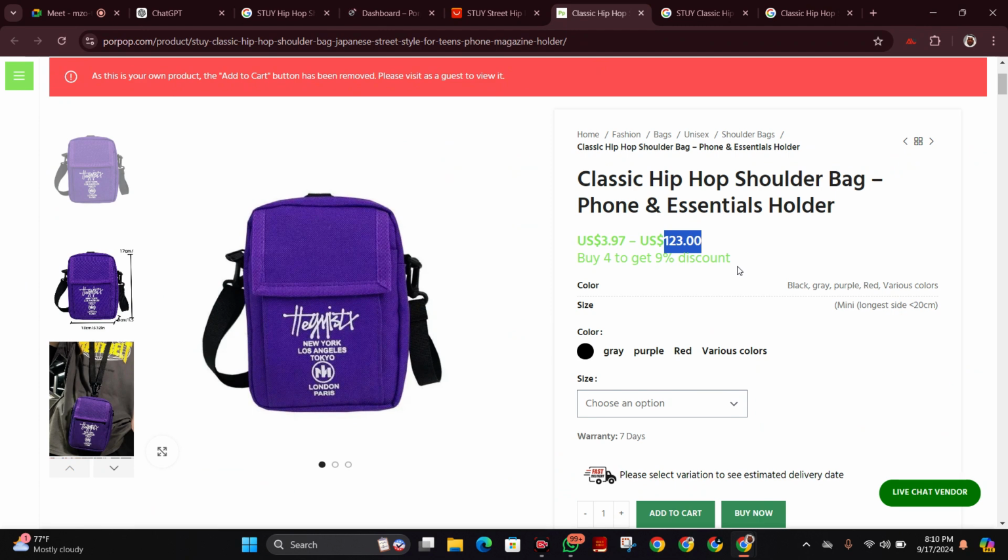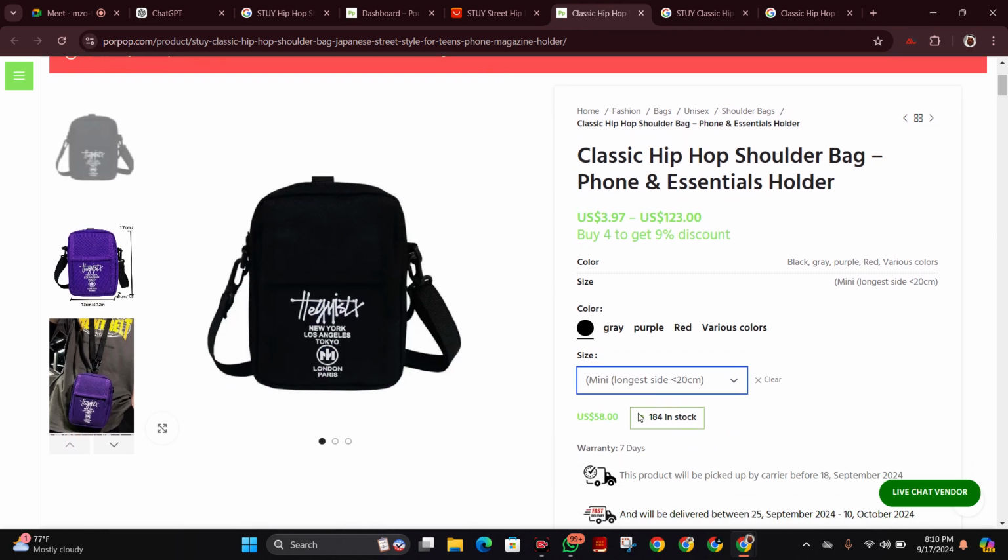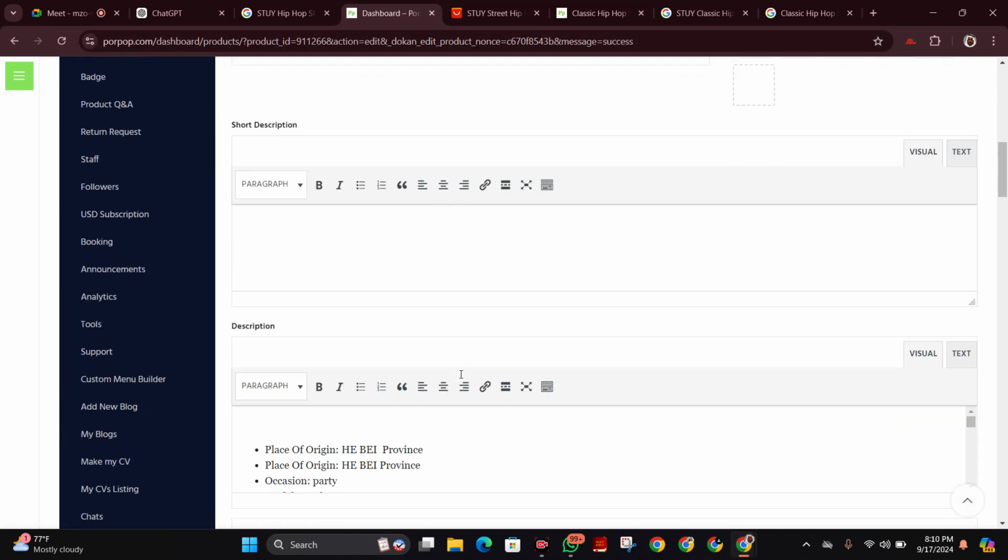So it's telling me that it's between $3 to $123. If I go around and choose black, and I choose this, you see, it shows me $58. Which variation was that? Hopefully it doesn't go off.